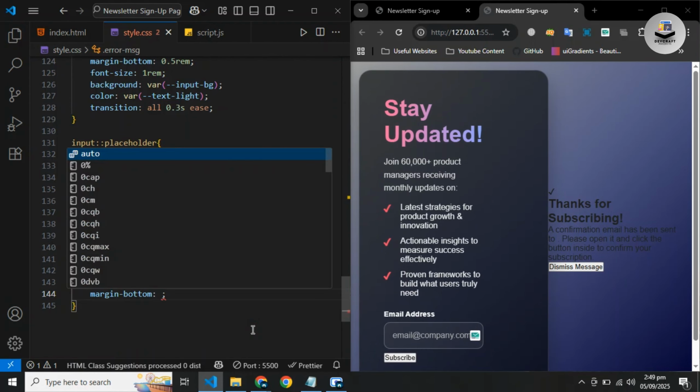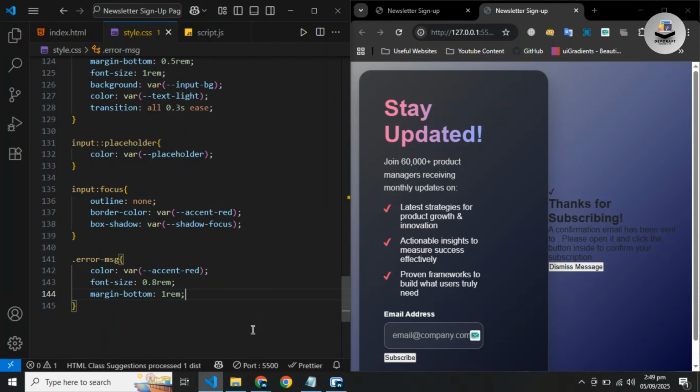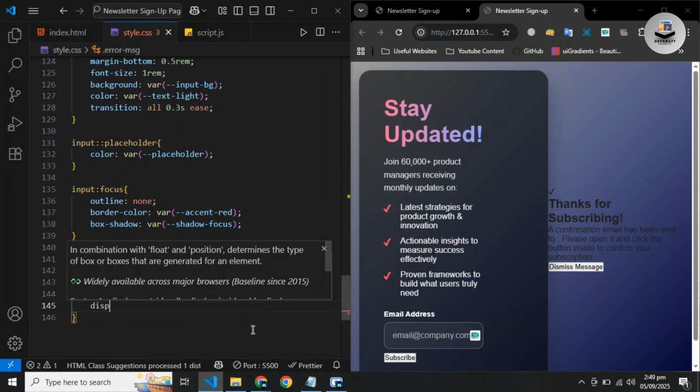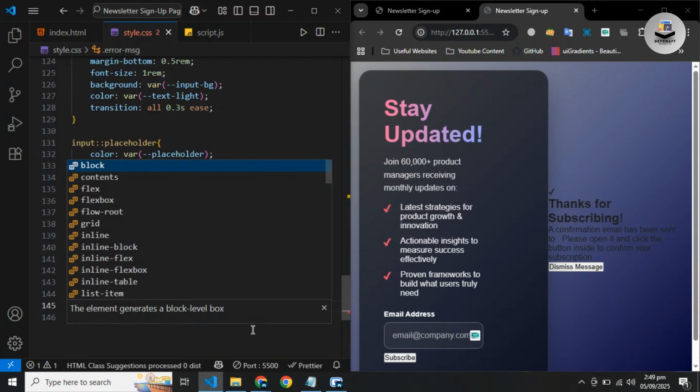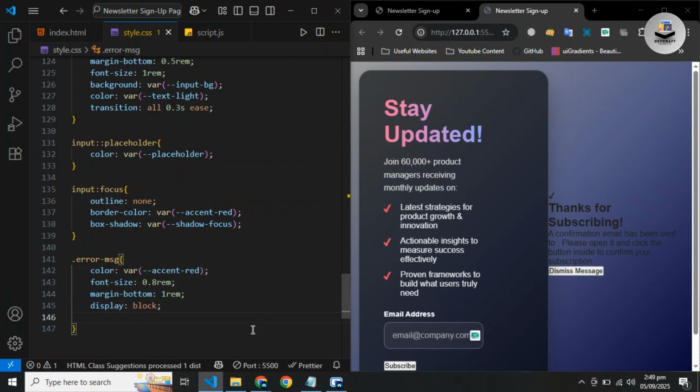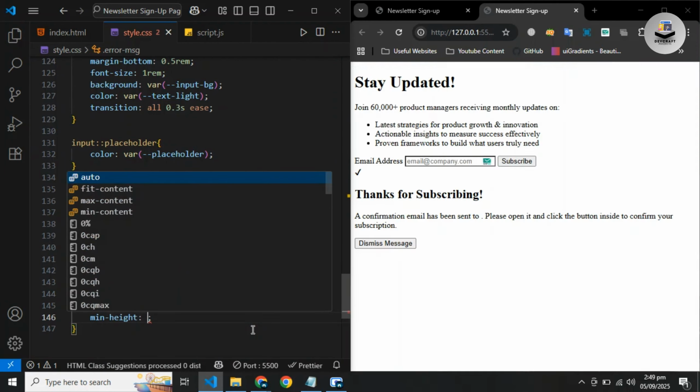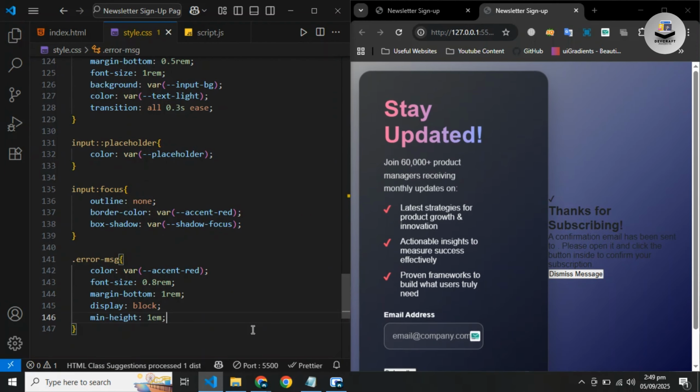To ensure it always has some space below it, I'll add a 1 rem bottom margin. I'll also display it as a block element and give it a minimum height. This way, even when there's no error showing, the layout won't suddenly shift. It keeps everything stable and smooth.